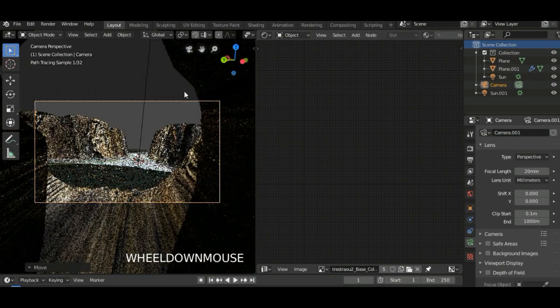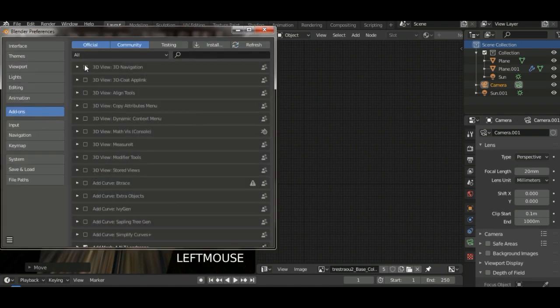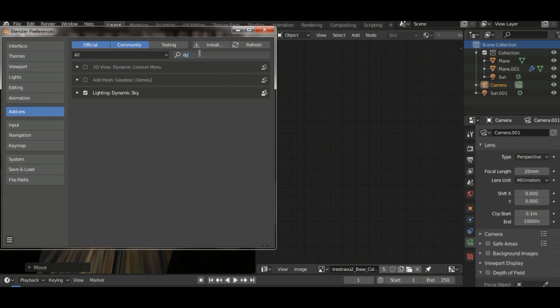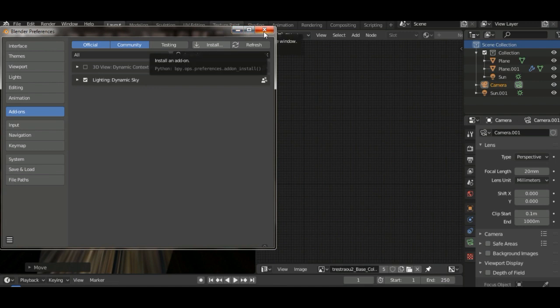So how are we gonna add a sky? There are quite a lot of ways you can procedurally make a sky, or you can add a dynamic sky. In Blender we have got an add-on for that. To activate that add-on, get into the Edit, Preferences, hit on Add-ons, and in the search bar type dynamic sky. As we go here, check the mark here, save the settings and close it.